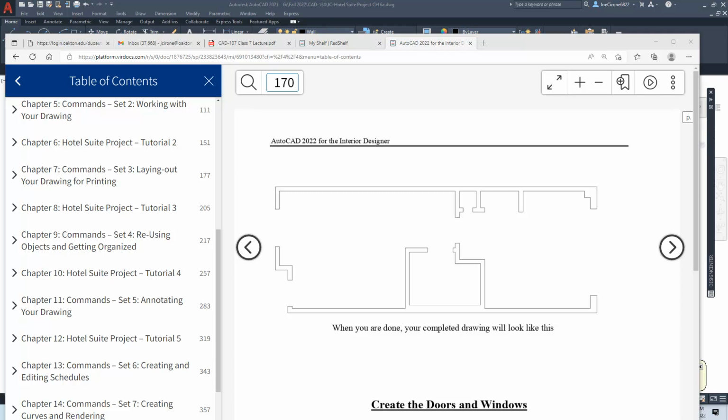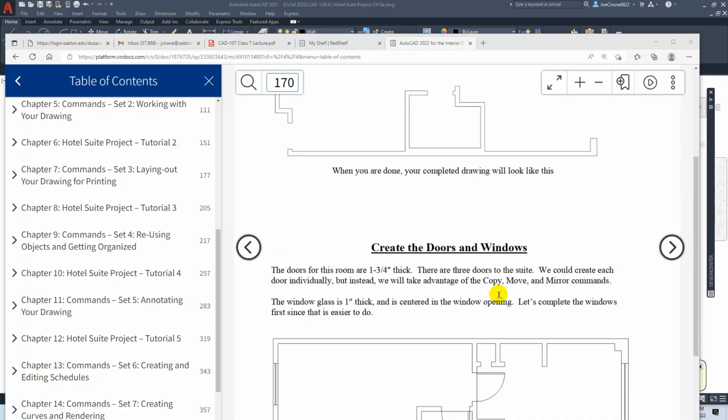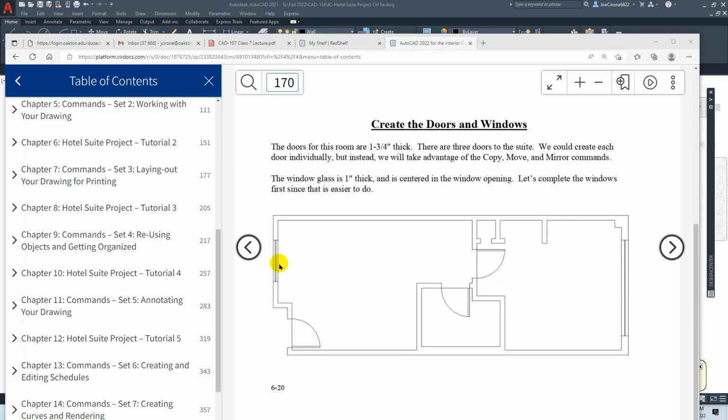CAD 134, Basic AutoCAD for Interior Design, Creating the Doors and Windows, Chapter 6. In this lab, we'll create the doors and the windows. We'll start off by creating these two windows right here.